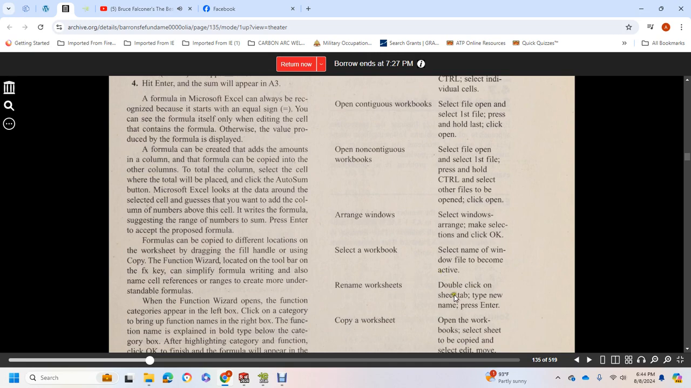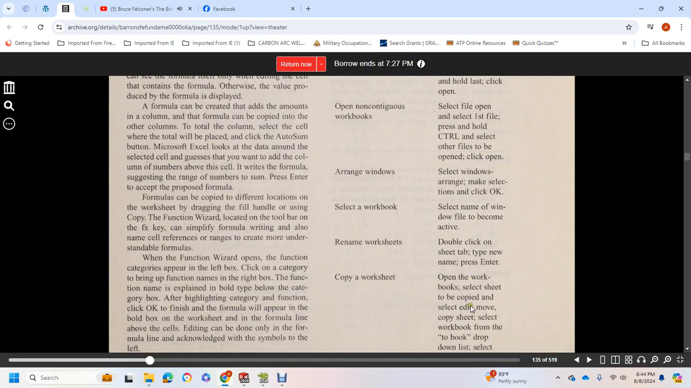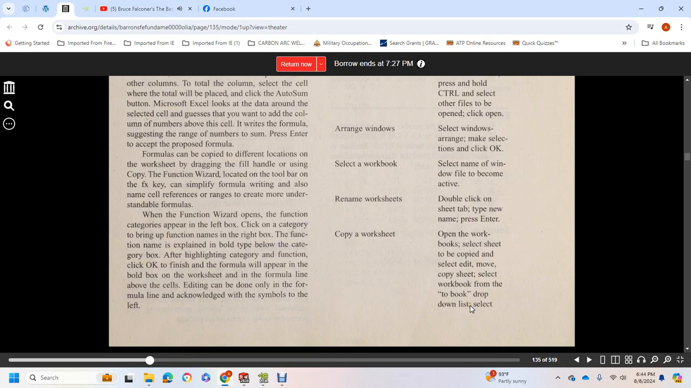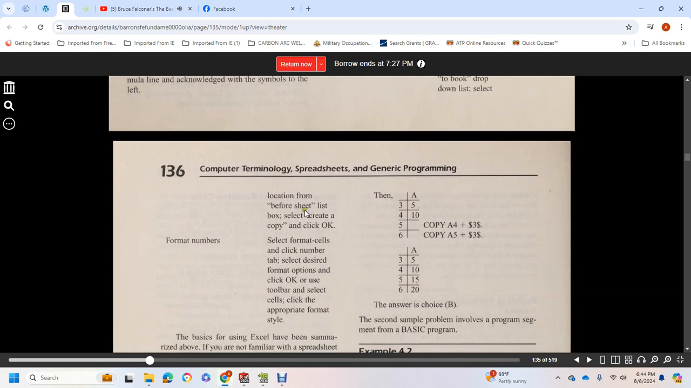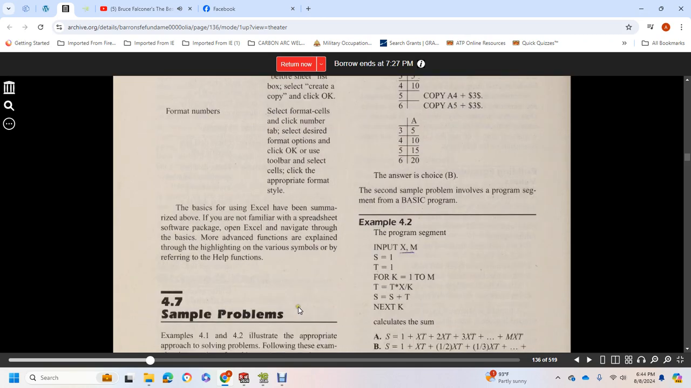To rename a worksheet, double click on the sheet tab, type the new name, and press enter. To copy a worksheet, open the workbook, select the sheet to be copied, select Edit, Move or Copy Sheet, select the workbook from the To Book drop-down list, select the location in the Before Sheet list box, select Create a Copy, and click OK. To format numbers, select Format, Cells, click the Number tab, select the desired format option, and click OK. Or use the toolbar: select the cells and click the appropriate format style.